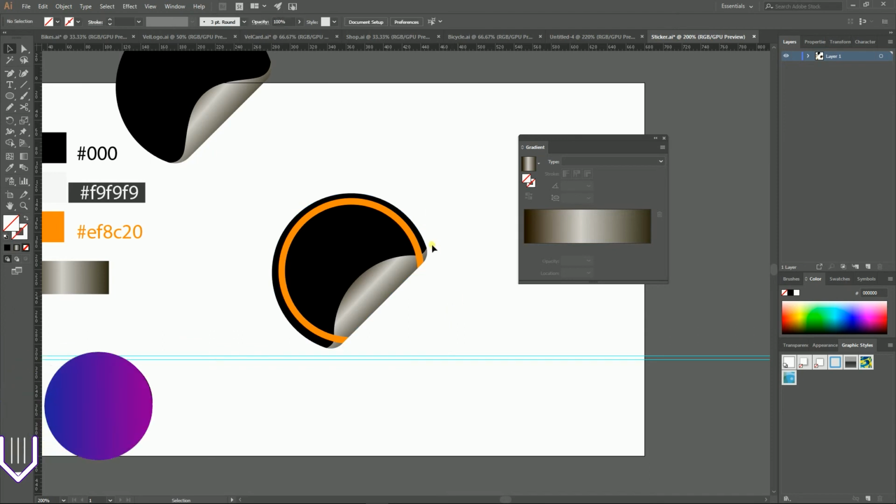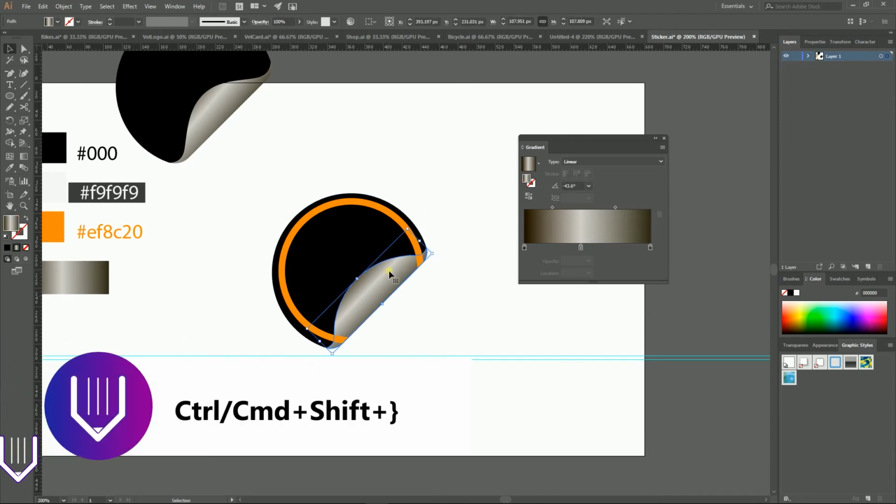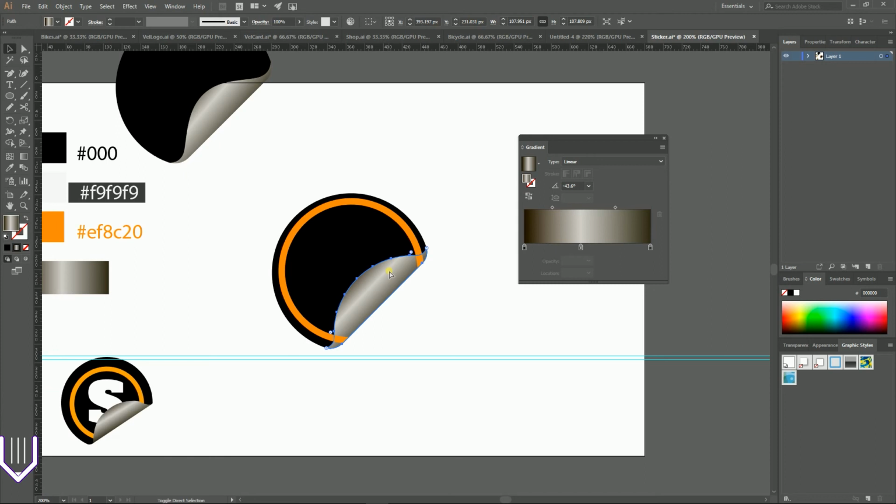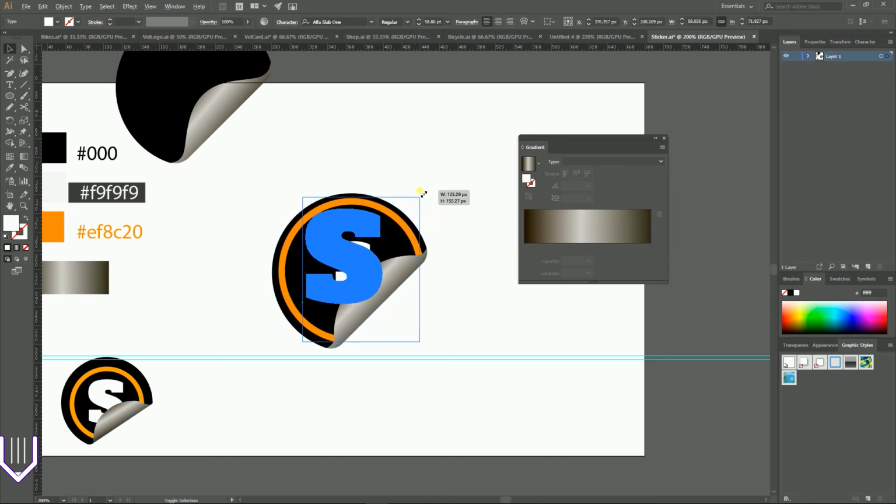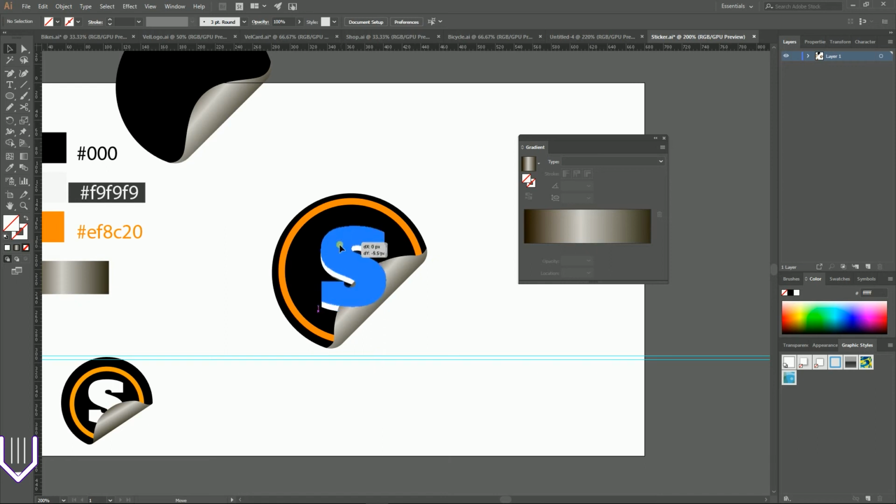And then grab the pill path and with Ctrl Shift right bracket or Command Shift right bracket on your Mac, push it on top. So guys, this is almost the end. Grab this very bold slab serif font. Very bold. I think if you find a little bit lighter one, it suits this sticker better. Okay, but I have this Alpha Slab One.